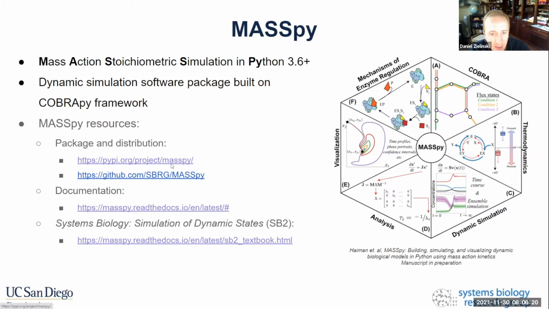So this is the PyPI location of it. It also has a public GitHub as well as documentation, and is used in the textbook that I showed earlier, Systems Biology: Simulation of Dynamic Network States. So a lot of resources built using this. So plenty to check out if you want to learn more.